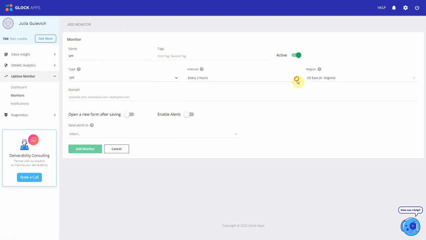Select the monitoring interval. Select the region where the checks will be made from the available regions. US East and Europe are available. It's recommended to select the region that is closest to your location.